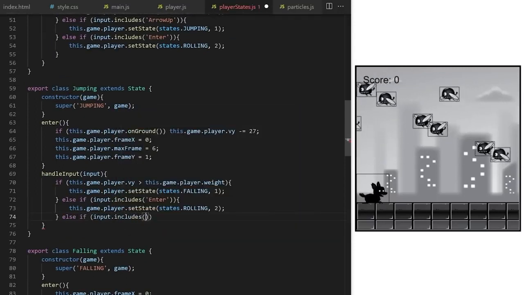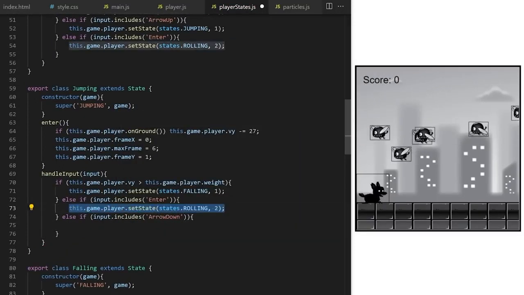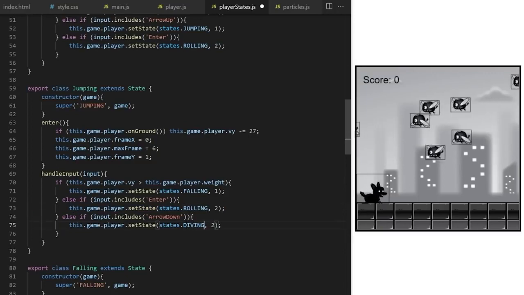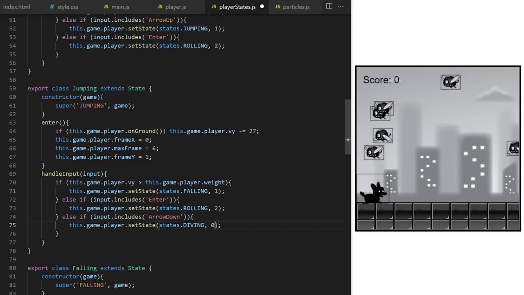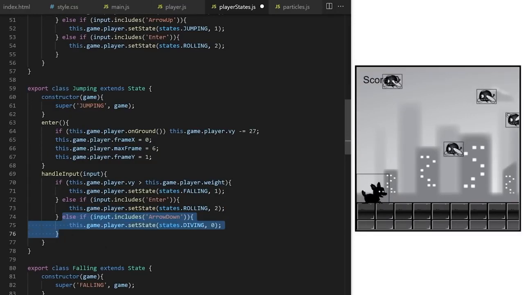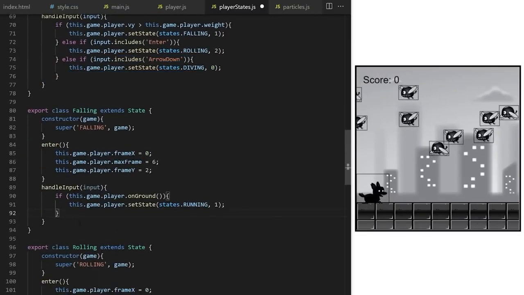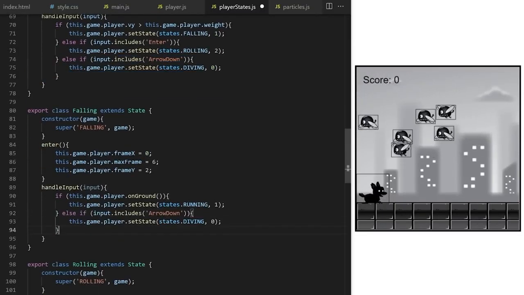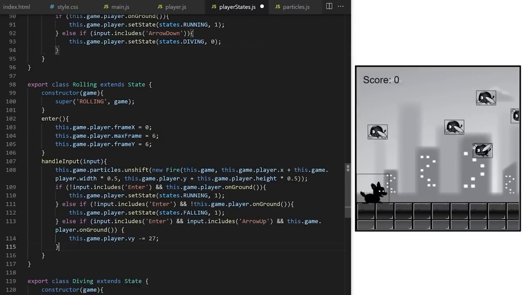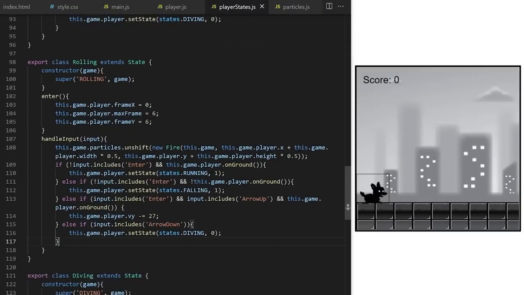When we are jumping and we press arrow down, we set state to diving and game speed will be 0 because we are moving directly down. Let's take full advantage of the fact that the scrolling speed of our game world is connected to player states. We can also enter diving state while falling, so I just copied the same else if statement here. And we can also dive while rolling. Let's test it and see.